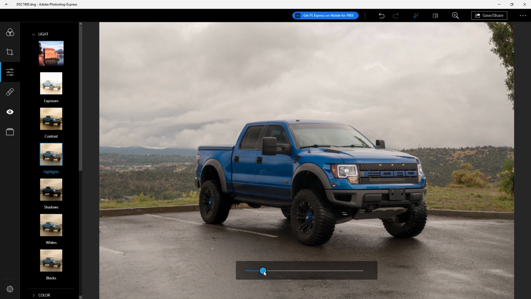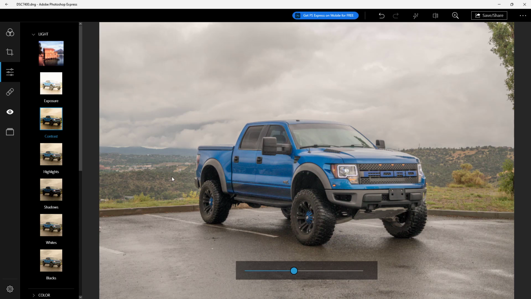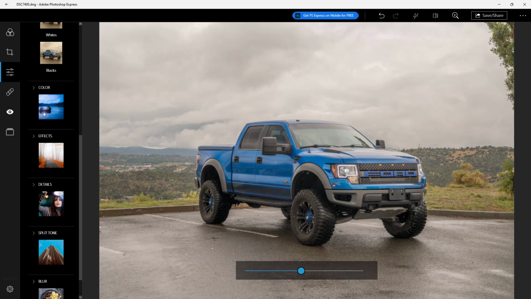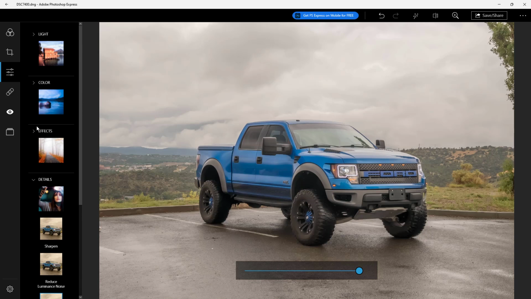So let's work around with the highlights right here, just like this, decrease it, and then increase the shadows, for example. And then I'm going to work around with the contrast a bit, just like this. And then I'm going to go over here onto the detail section, and work around with the sharpness as well, and then change the luminance noise and the color noise as well, so that it is smoother right here, just like this. So this is what you have, as you can see.